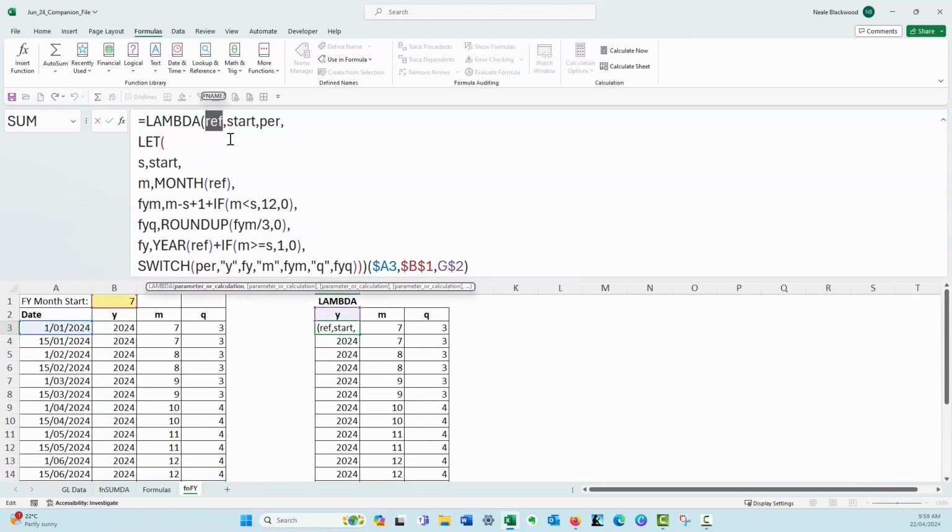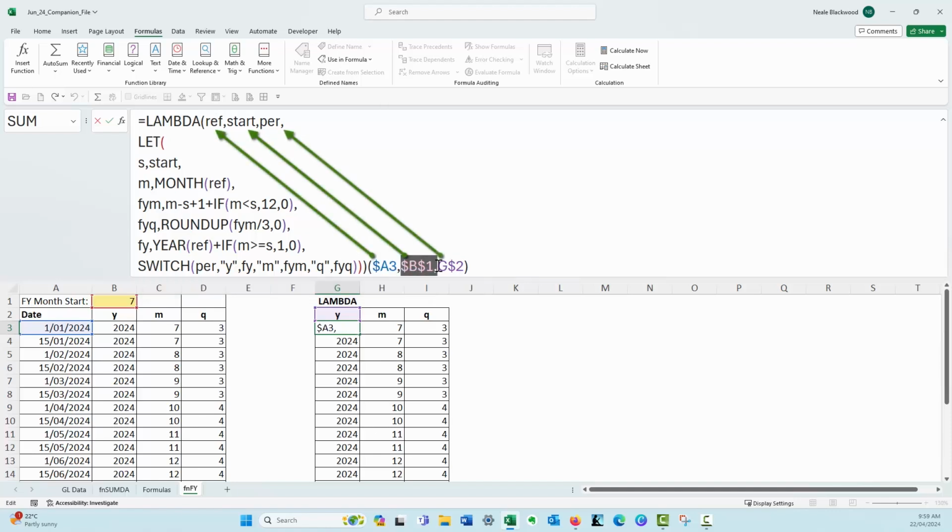So we are expecting a reference, which is a cell reference. We're expecting a number that is the start number, and we're expecting the period. So that is the Y, the M, or the Q. So three inputs. Now, this time we're using what's called the LET function. The LET function allows you to use variables within a calculation. So very similar to LAMBDA, except with the LAMBDA, these three values are getting passed to these three variables. So this is the ref, this is the start, and this is the period, or PER.